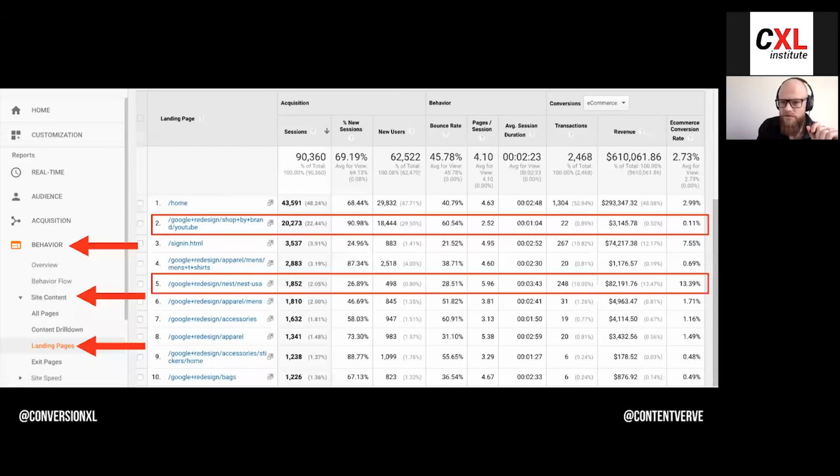And also, if you're looking at the amount of revenue here, you'll see the landing page on number 2 gets 20,000 sessions and it's made like $3,000. And then you look at the one on position 5, it's got 1,852 sessions, but it's made 82,000 bucks. So that's a huge difference. So I want to understand better, why is that one converting much better than the other one? Why is the other one doing so bad?